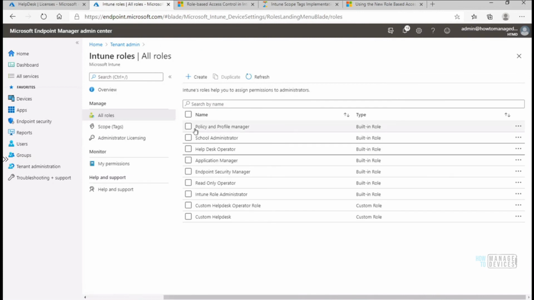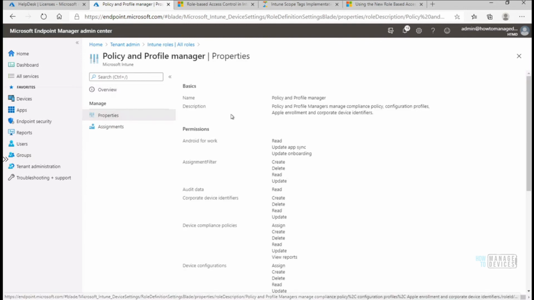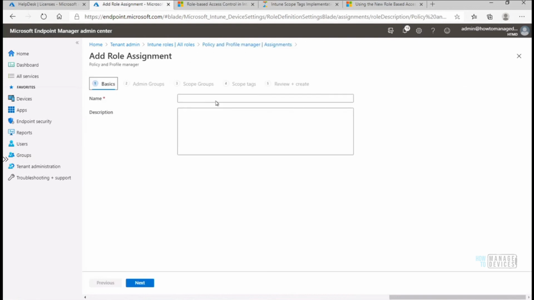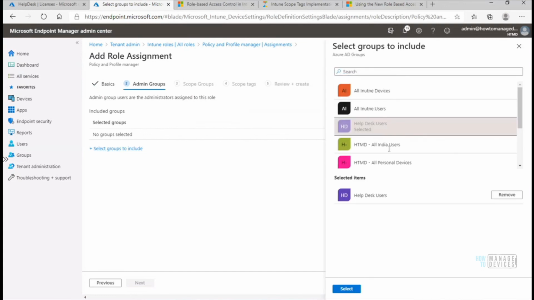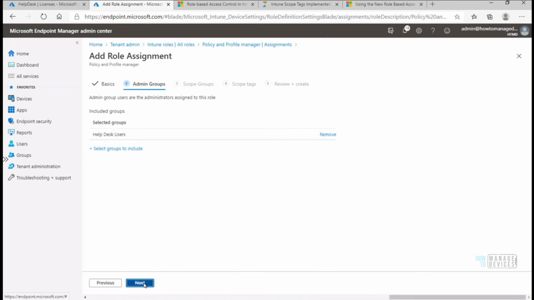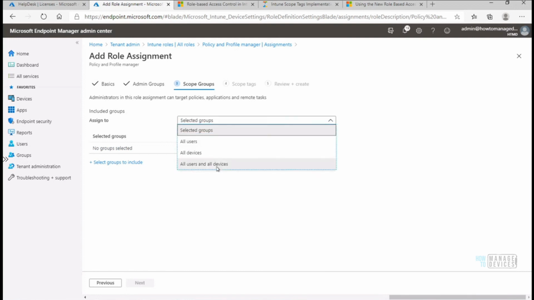Now let's assign a different role, right? So probably Intune role administration, and I don't know which role is the best one. Okay, so let me assign a policy and profile manager role. Okay, we have only 5 minutes. Let me quickly do that. Policy manager role, right? We are forgetting something, and I will come to that in a minute, and we will try that also. Okay, help desk. I'm going to use the same group. Don't get confused, but just to try to make you understand, right?